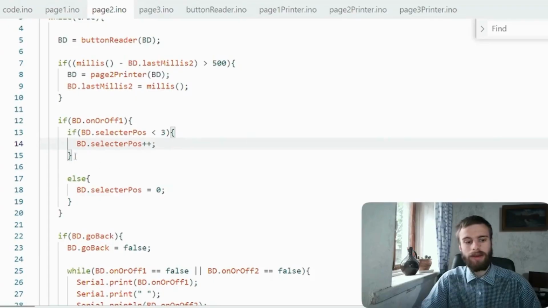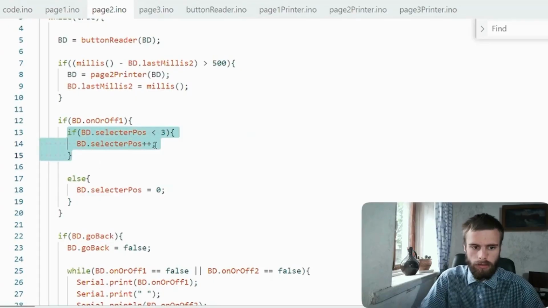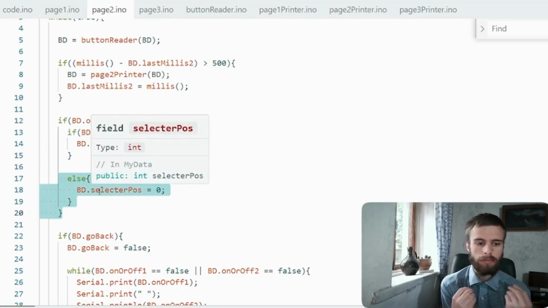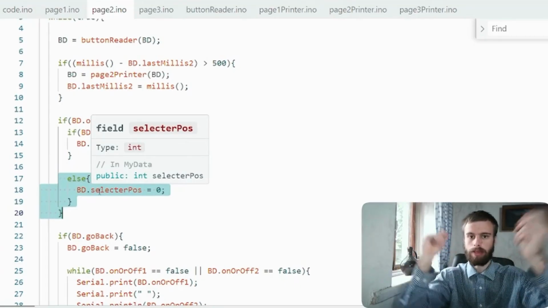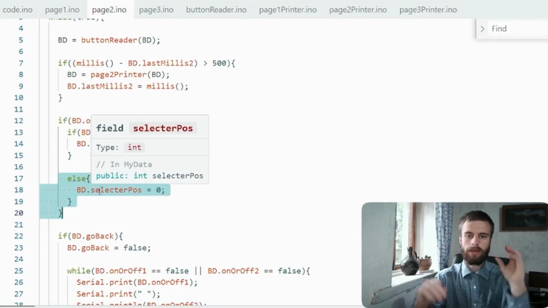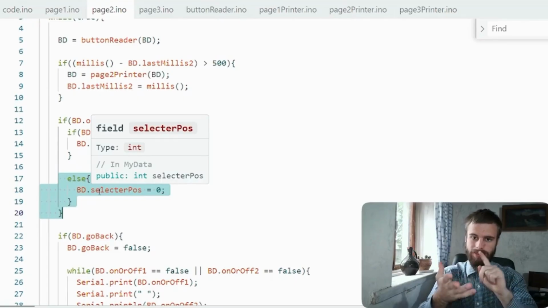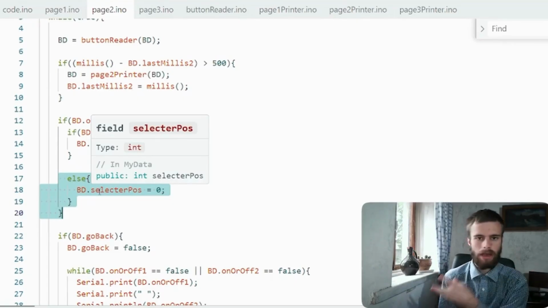But anyways, if this is false, which means selector position is at 3, then we want to come into this else statement, because selector position shouldn't be any higher than 3. We only have 3 elements that we can blink at, which is hours, minutes, and seconds. No more than that. We don't have any other options.